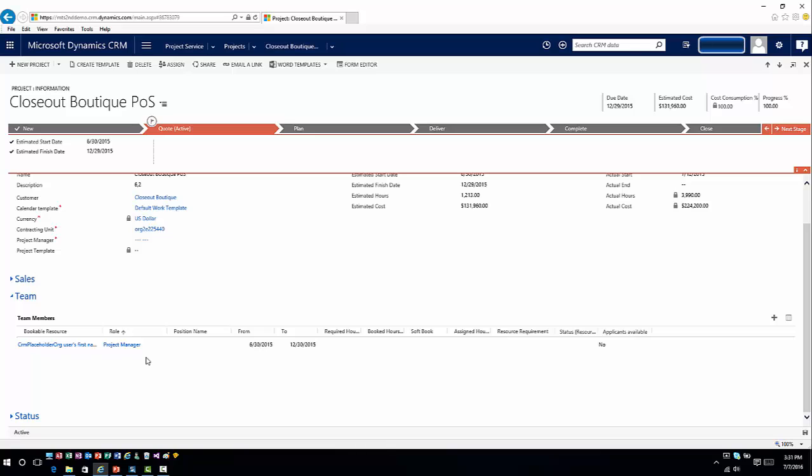The other thing that's nice about these is that as you're booking these individual resources, you can define their percentage booking statuses to determine how busy you want to keep people as you're working through things. The other thing that you're going to see in here is sales.